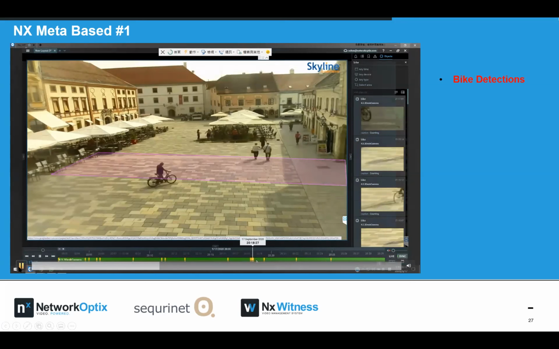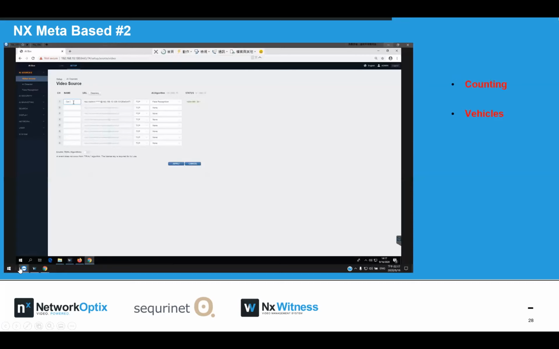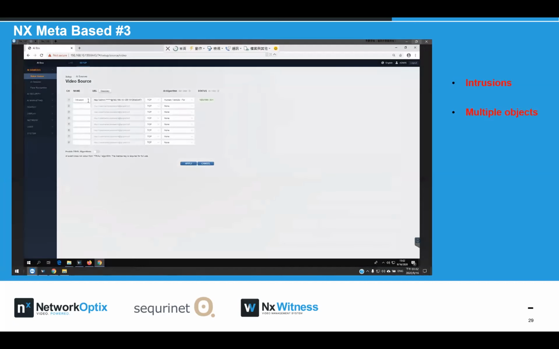Let me just pick up one or two more quickly. Let me see, this is similar, so I'm going to skip that one. This is vehicle counting. Let me just skip that one for a second. See what we got.